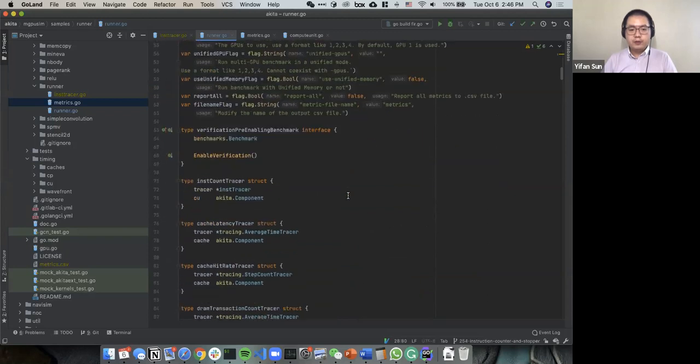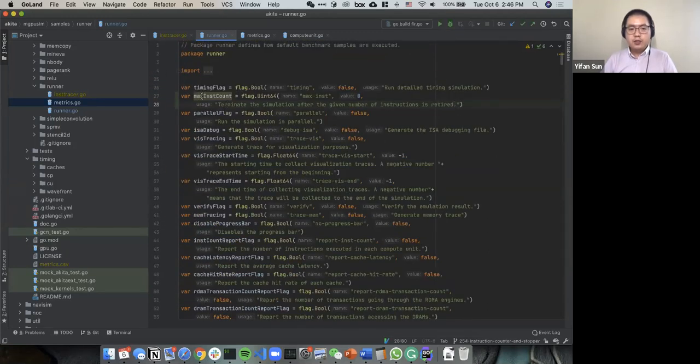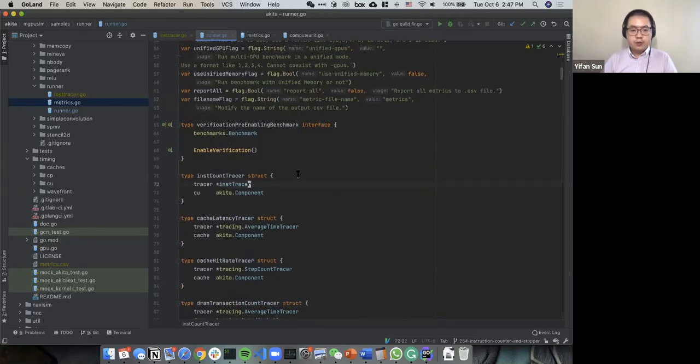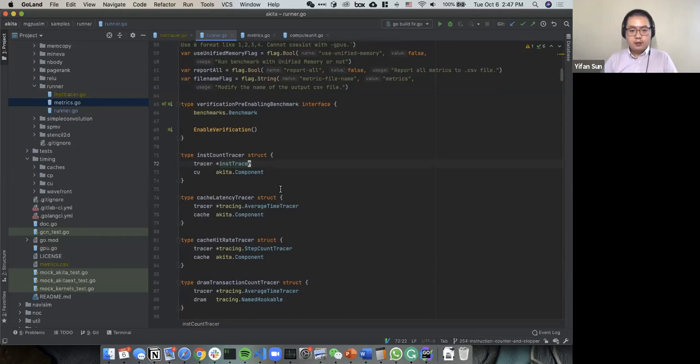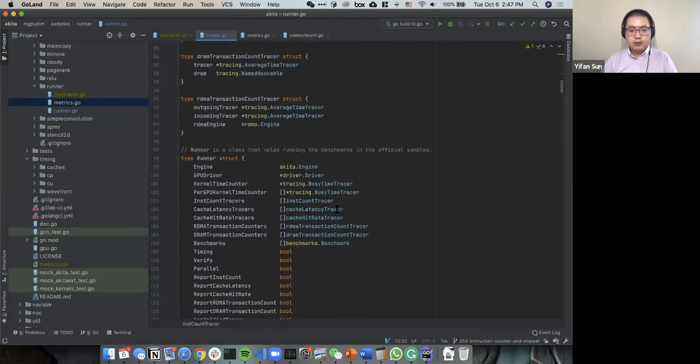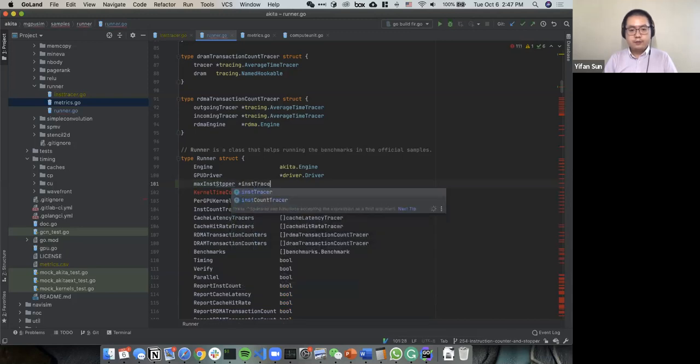Then we need to implement it. Basically, what we need to do here is if this value is greater than 0, we need to create one inst tracer and attach this tracer to all the compute units of all the GPUs. Let's come here, then say inst count tracer. We're not going to do this. Then in the runner, we're going to add another field called maxInst stopper. Now it has the type of inst tracer.